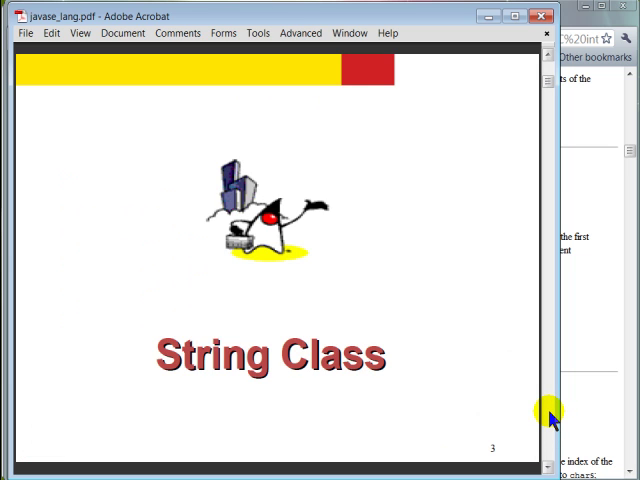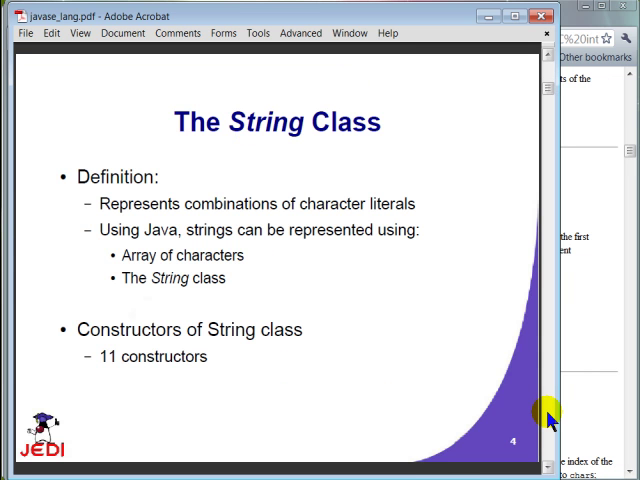So let's start with the String class. The String class is probably the most frequently used class in your Java application in many cases. It represents a combination of character literals, and you can represent strings in two different ways: an array of characters and the String class. In many cases you are going to use the String class directly. The String class comes with a various set of constructors.